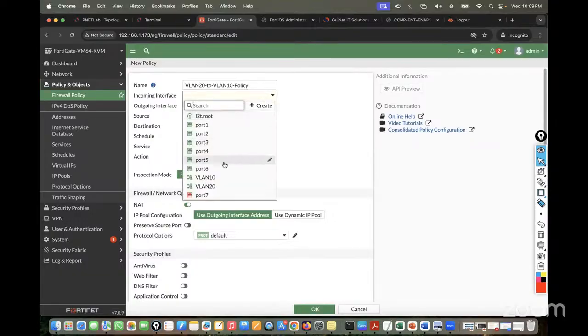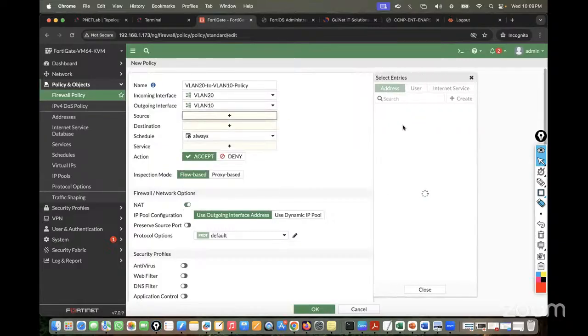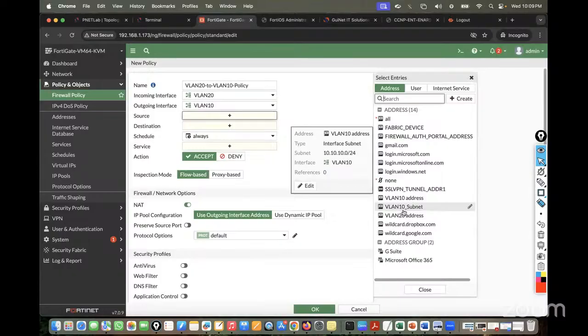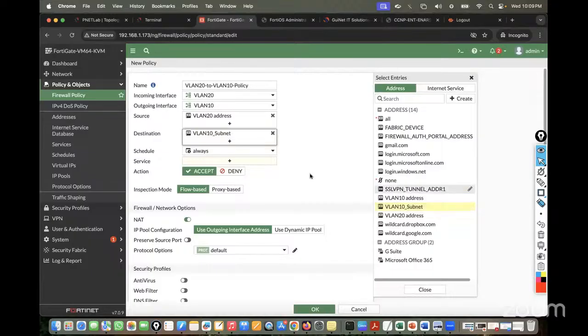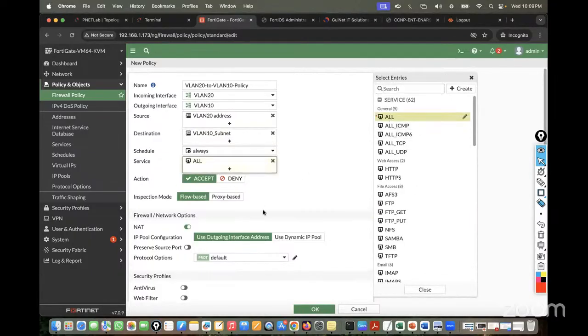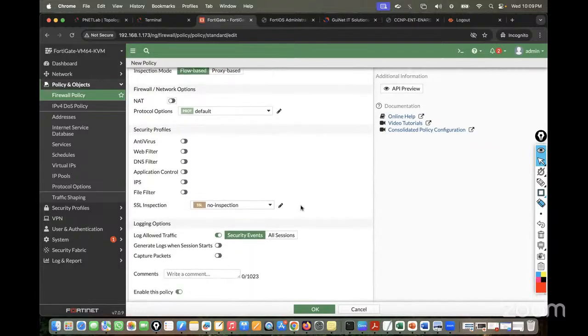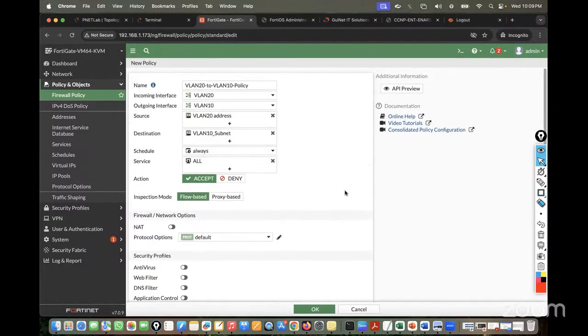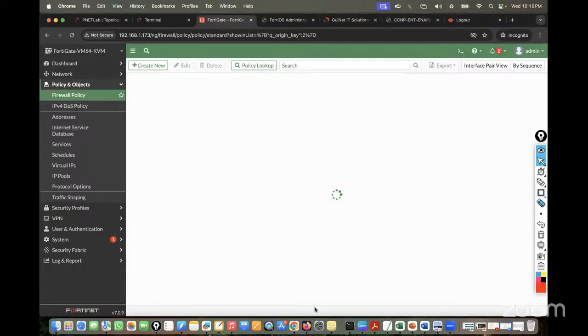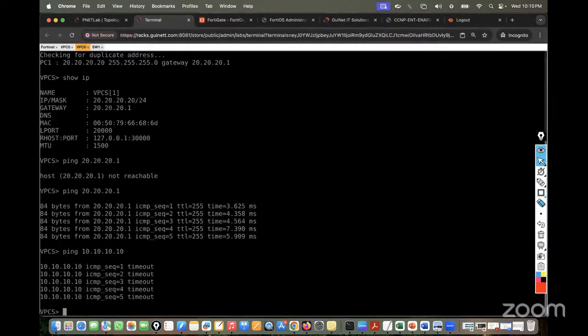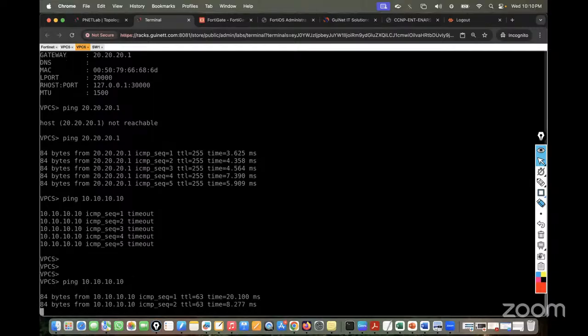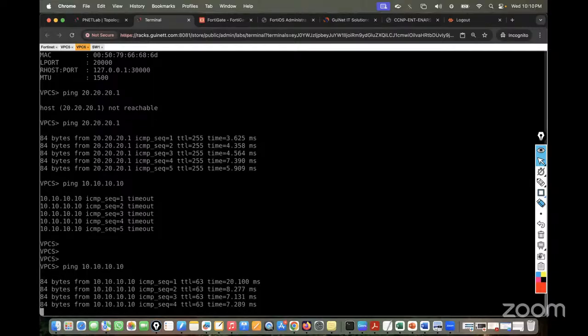Okay, incoming interface is going to be my VLAN 20 and outgoing is VLAN 10. Source is going to be my 20. Destination is going to be my 10. Services, let's go all. Leave it at all sessions and I'll click OK. This is done. So now we are good. And after that, if you go on this particular FortiGate firewall and check, this is perfectly working fine. There is no problem at all.